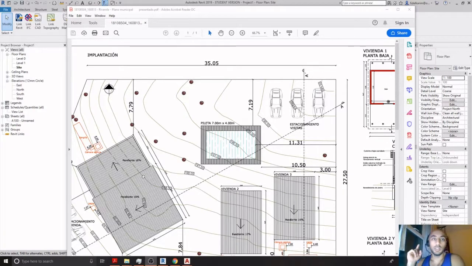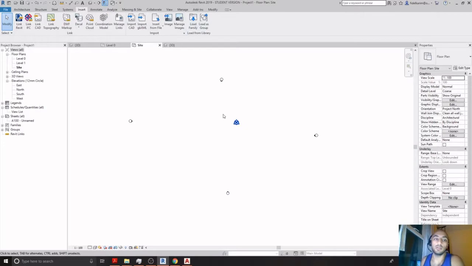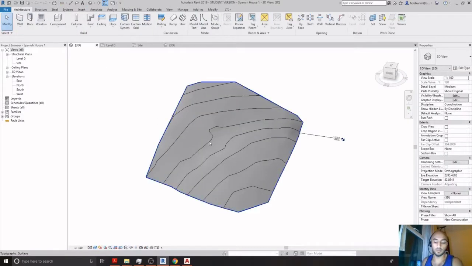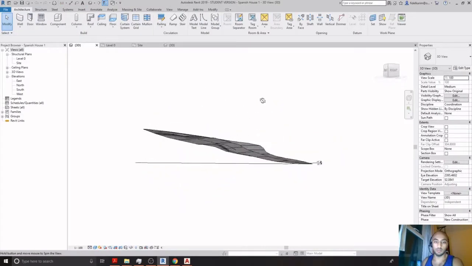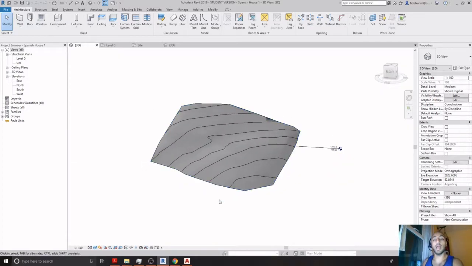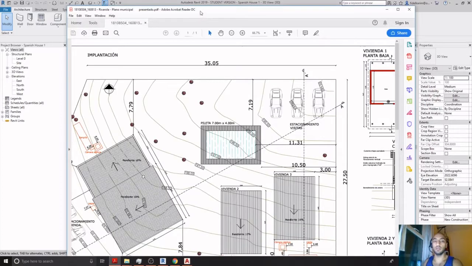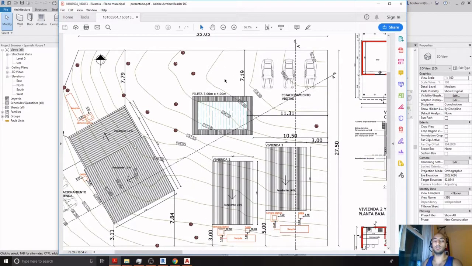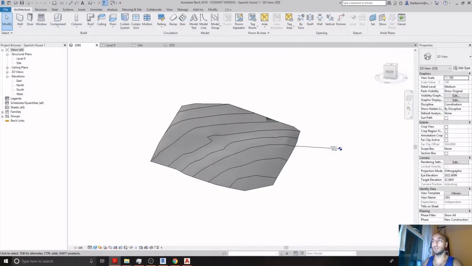Basically, in this video, I'm going to show you how to create this topo surface in Revit from PDF and DWG. We're going to convert the PDF to DWG and then show you how to do it from DWG. But the reason I'm doing it from PDF is to show you that having a PDF isn't the end of the world. It can still be salvaged.